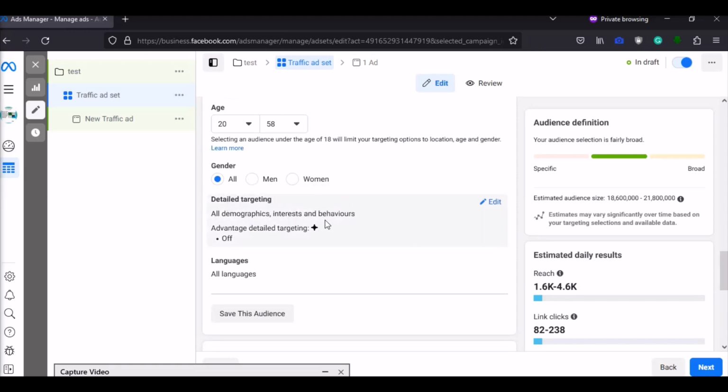Now this is where the bulk of the work is in setting up your ad, and this will determine if your ad is going to convert or not. So like I was saying, you need to know your audience, know the categories, know their demographics, know their interests, know their behavior. So here is where you're going to do that.